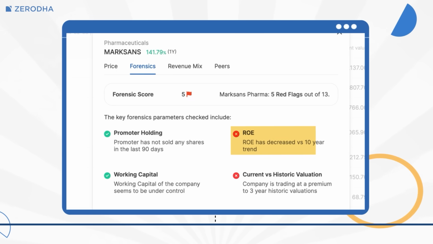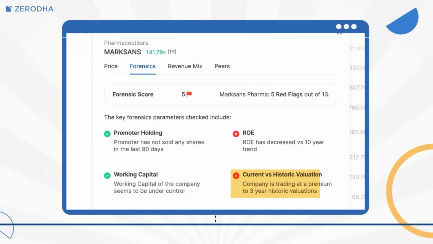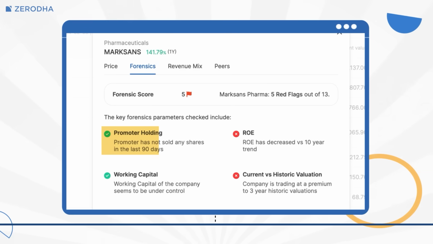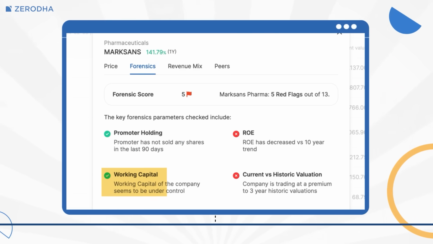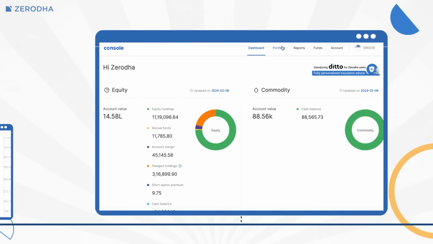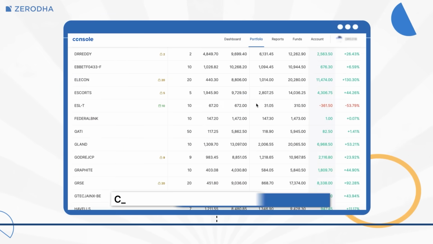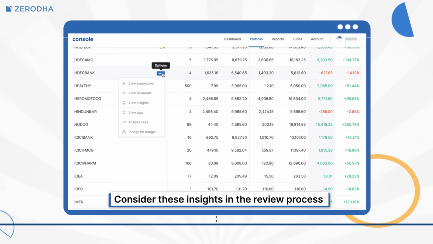Return on equity has decreased compared to its last 10 years trend. The company is trading at higher valuations compared to 3-year historic valuations. Promoter holdings has remained constant over the last 90 days. Working capital of the company is under control. When you're reviewing your portfolio periodically, you can consider these insights in the review process.